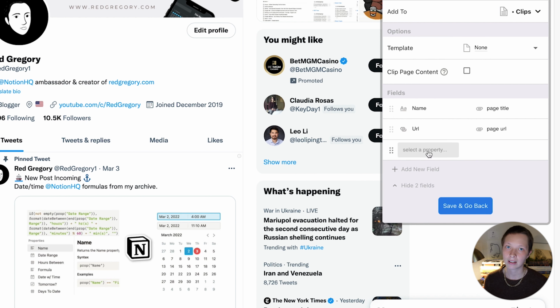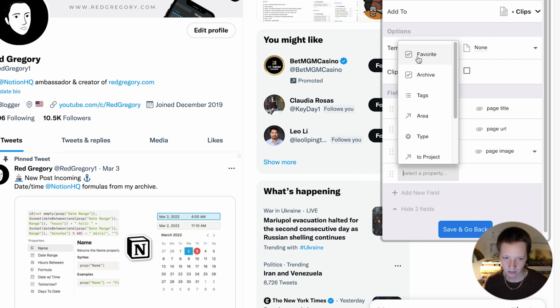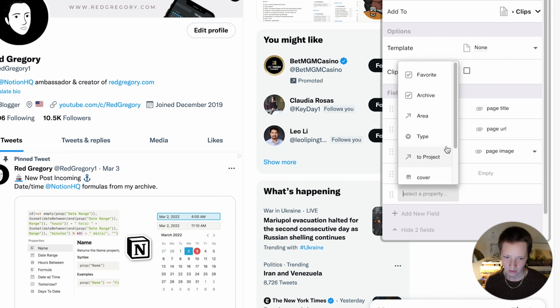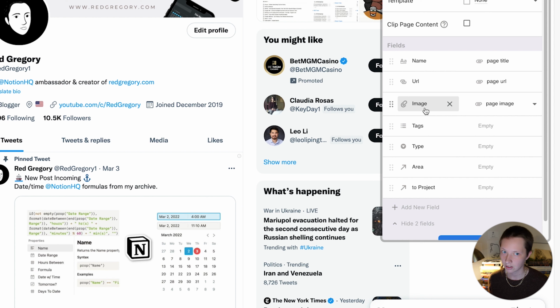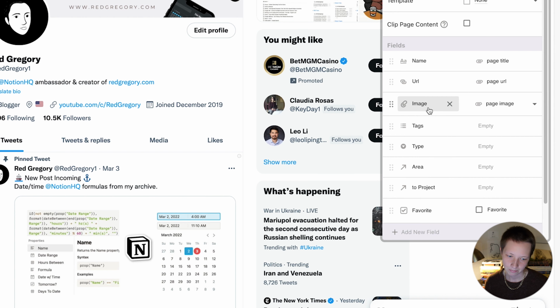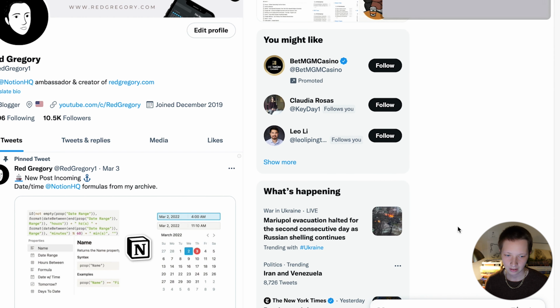So select a property and image, add a new field. Let's pick some tags. Also a type, and so on. And the next one can be area, and maybe to project. So if we want to select a project to send this to, we can do it right here in the form. And favorite. I'm going to press save and go back.